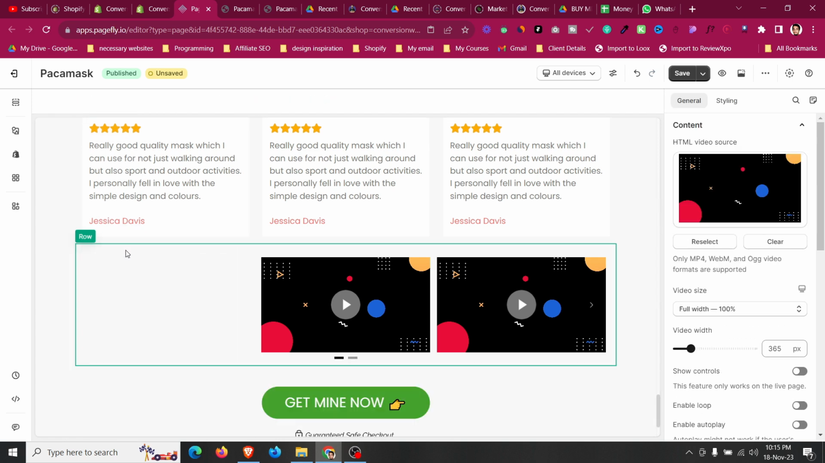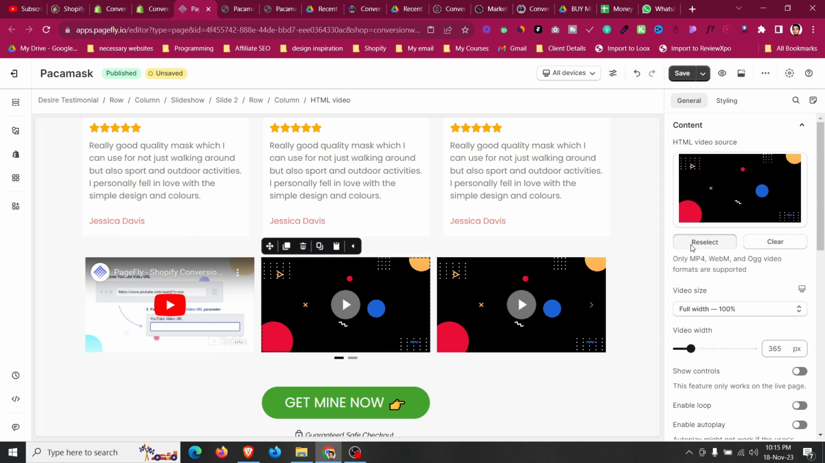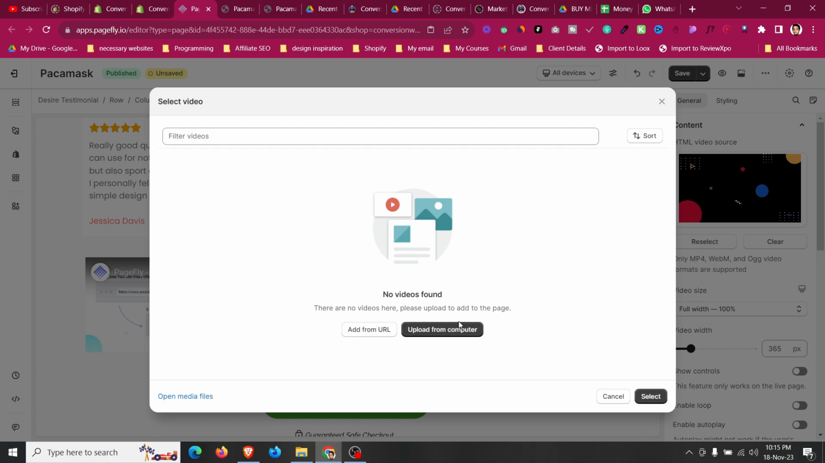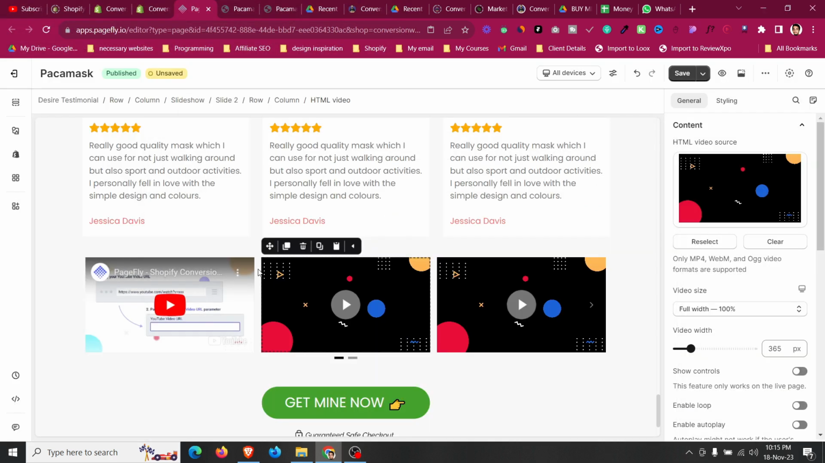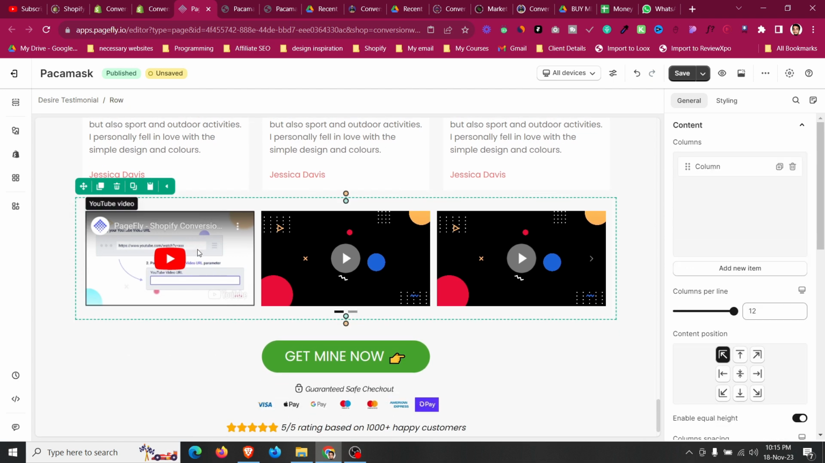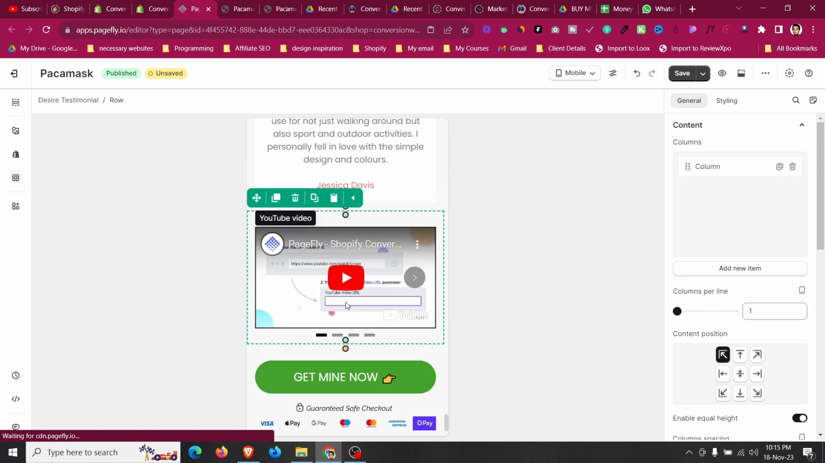and delete that HTML video. Because for a YouTube video you can give only the YouTube URL, and for an HTML video you need to click the video, go to reselect and then upload it from your PC and it will be uploaded. Okay, and this is how you can add the images, add the video slider as well, and for mobile it will only show one slider.